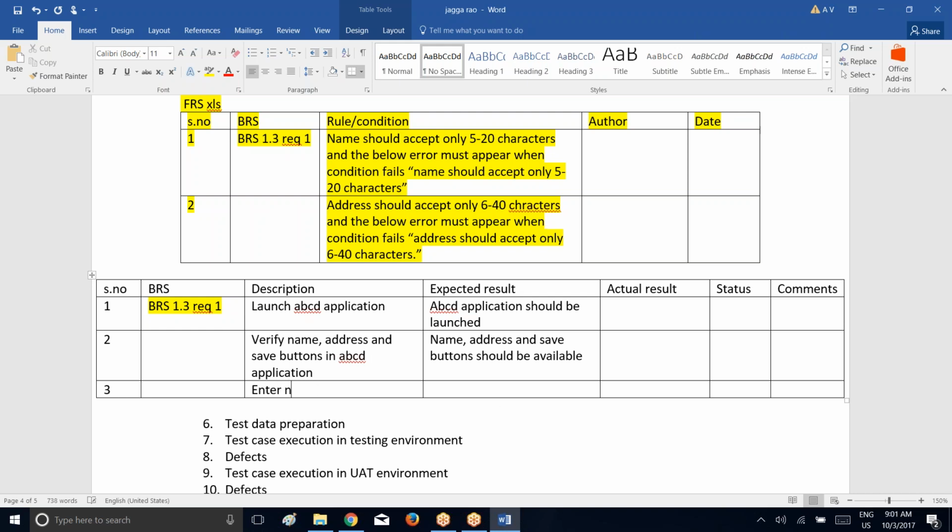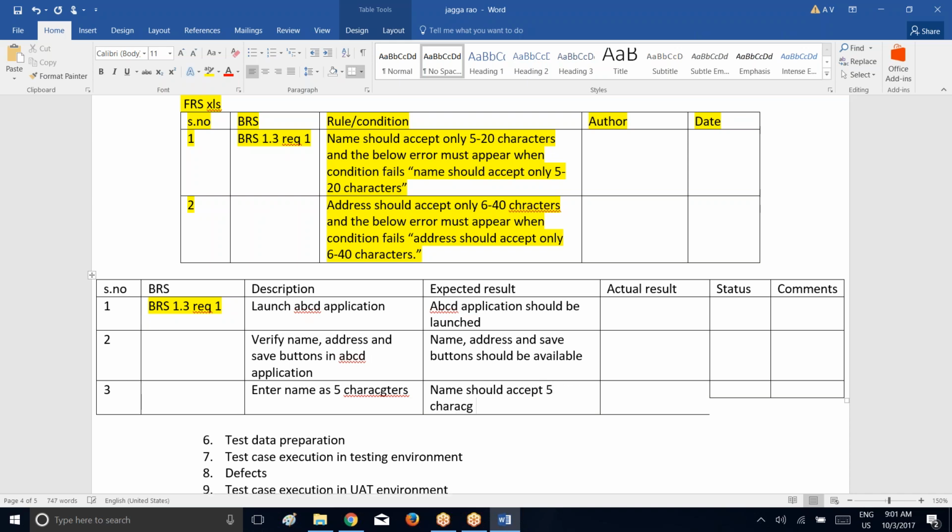So now enter name as a minimum. In 5 to 20, what is the minimum? Minimum is 5. So enter name as 5 characters. What could be your expected result? Name should accept 5 characters.